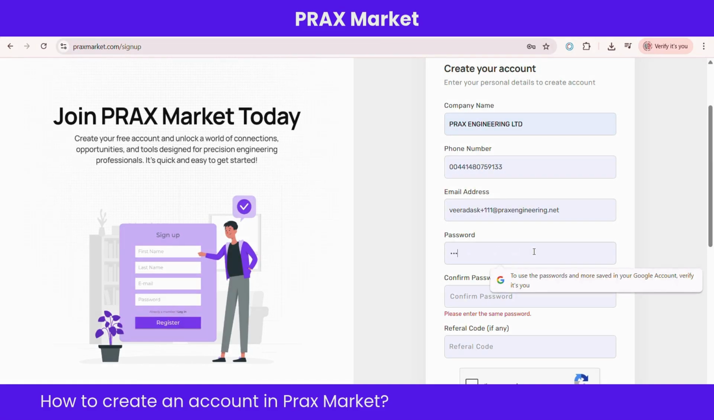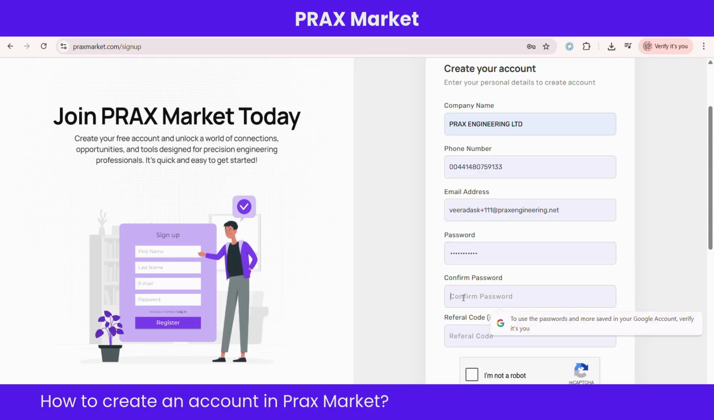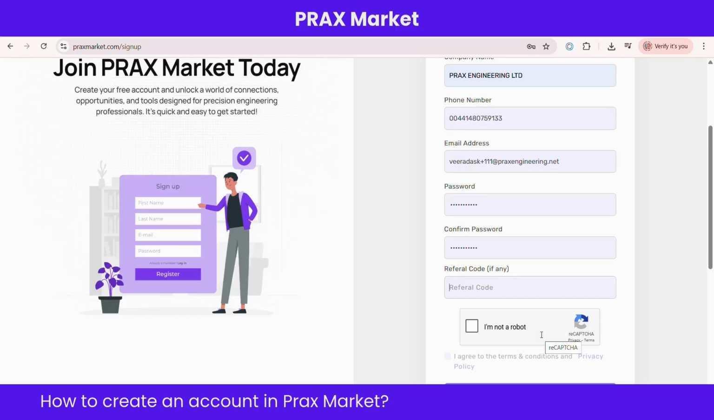Now, create a strong password. Use a combination of letters, numbers, and symbols for extra security, and confirm your password in the next field to ensure they match. If you have a referral code, enter it here. If you don't, you can leave this field blank.